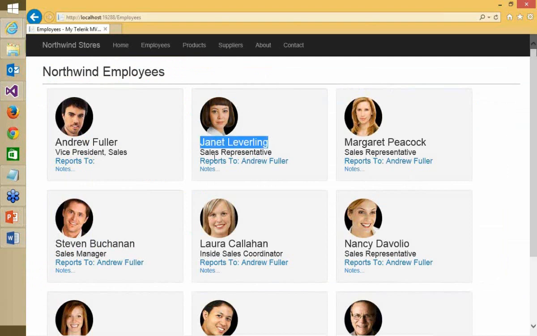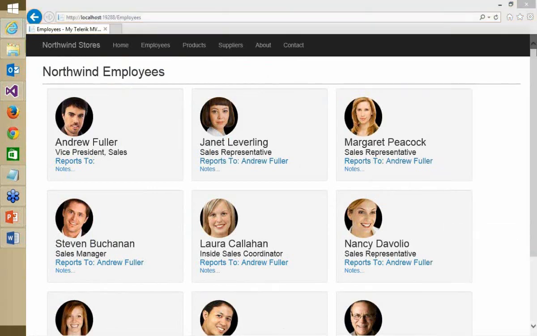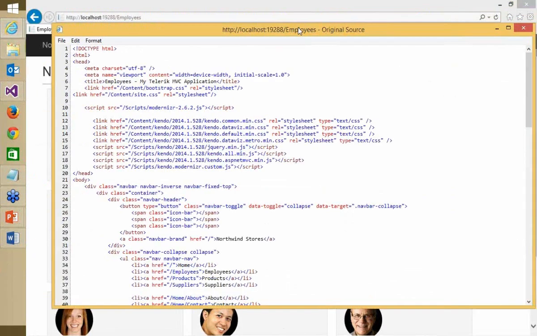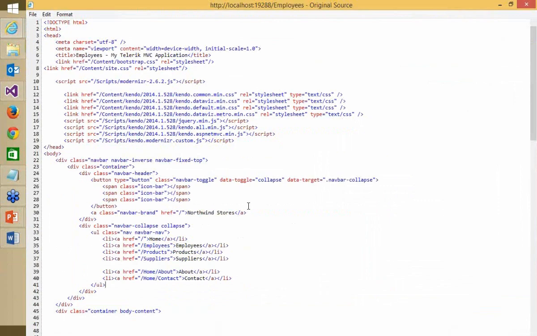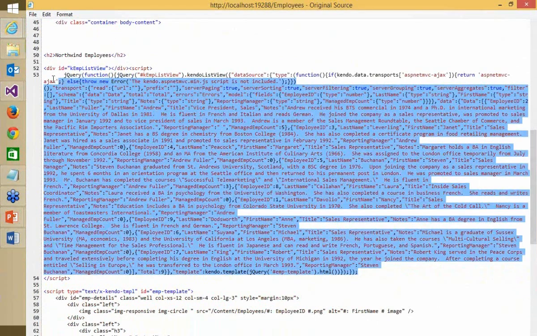So all these things have been bound at runtime when the code was completely pushed to the client side. If you look at the view source, I said tag name is equal to div. See here, it says div ID is k emp list view. Of course, since we used static binding, it has put all the data onto the client side.